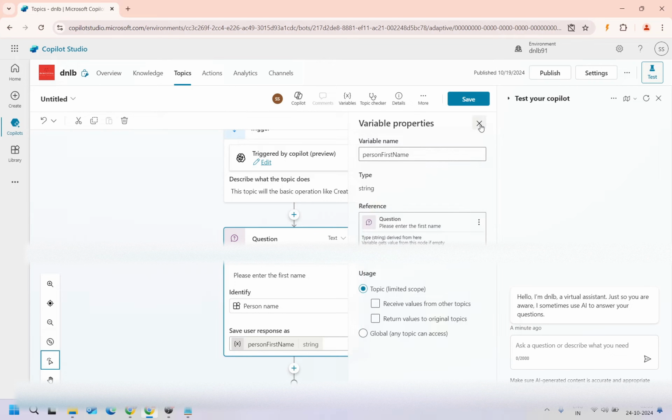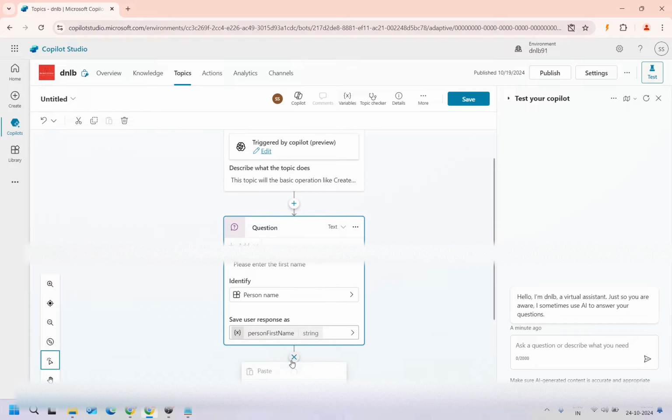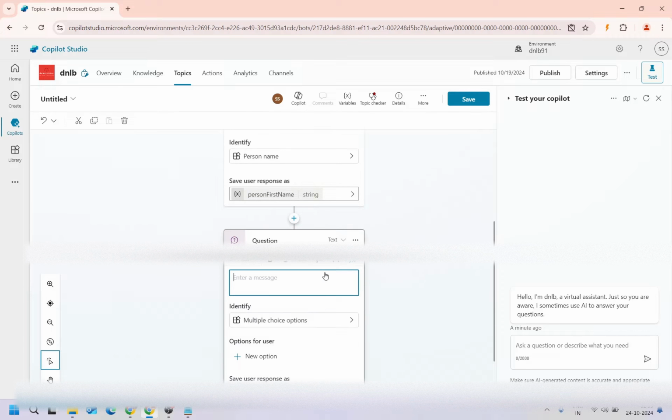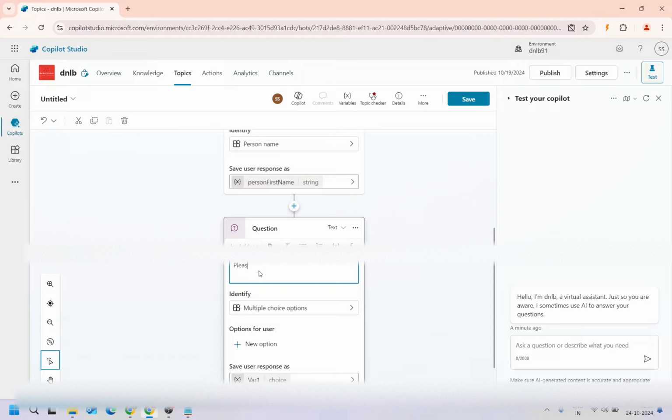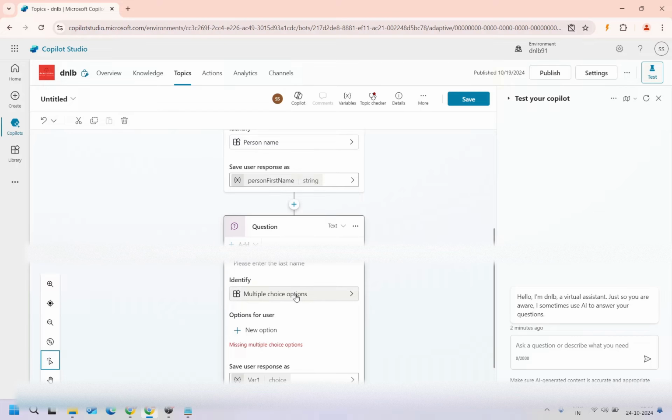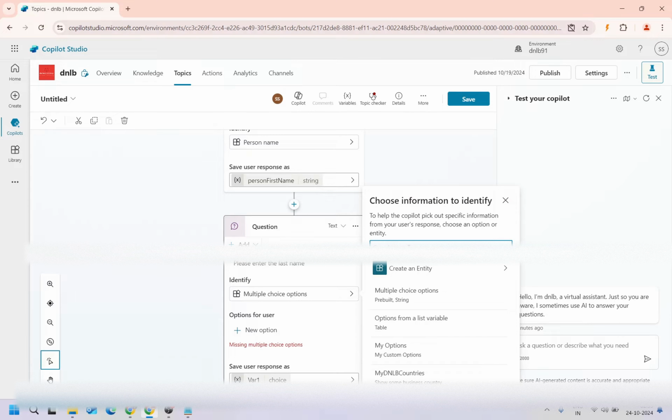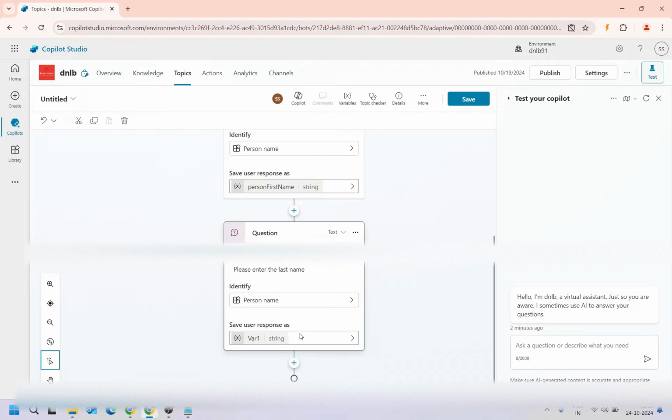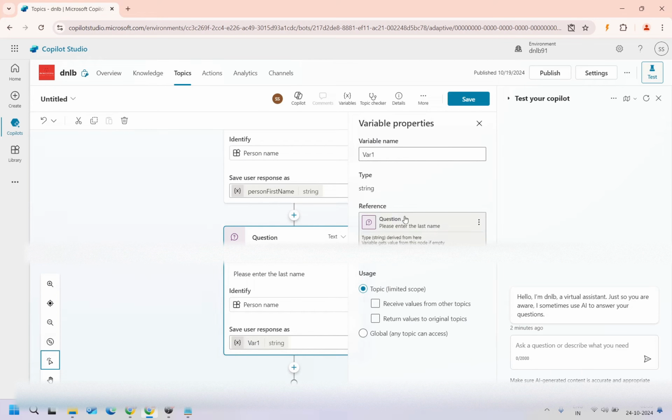Great. And next we'll ask another question to enter the last name. So please enter the last name. Instead of asking these questions one by one, we can do the ask with an adaptive card also. But I'm just taking this approach because I just need to capture this information from the user. So this will be person last name.